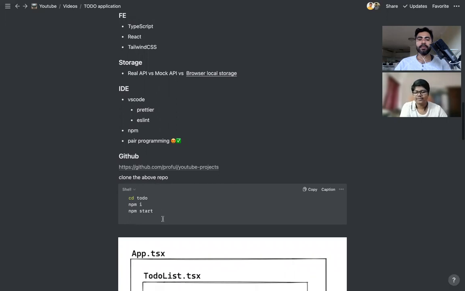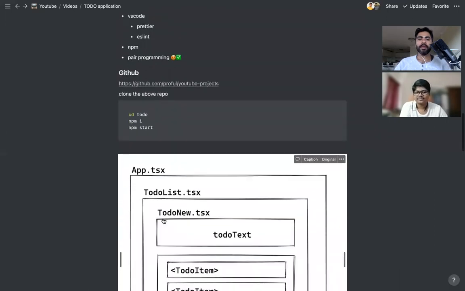Yeah, true. And coming to the next topic, we have put all this code in GitHub. This link will be given in the description below. So you can clone this repo, and you can cd to the to-do folder. I'll show the folder structure in a minute. Then you can do npm i for npm install and npm start. Then the to-do application will open in your Chrome browser. So these are very simple steps. You can use it to get it running and play around with this code after our video.